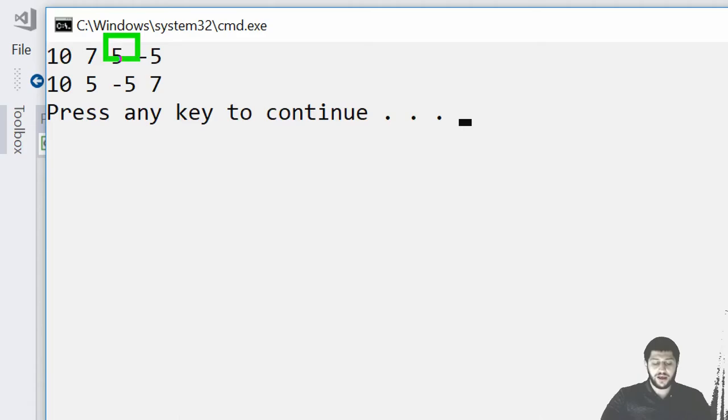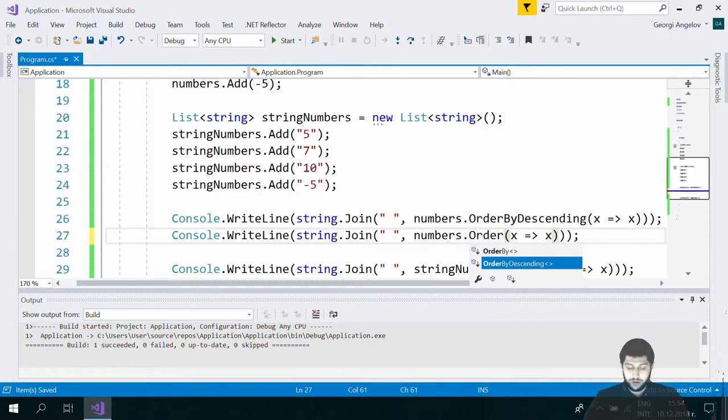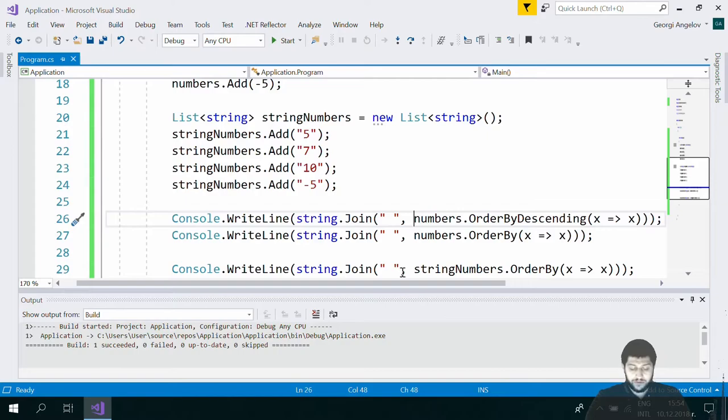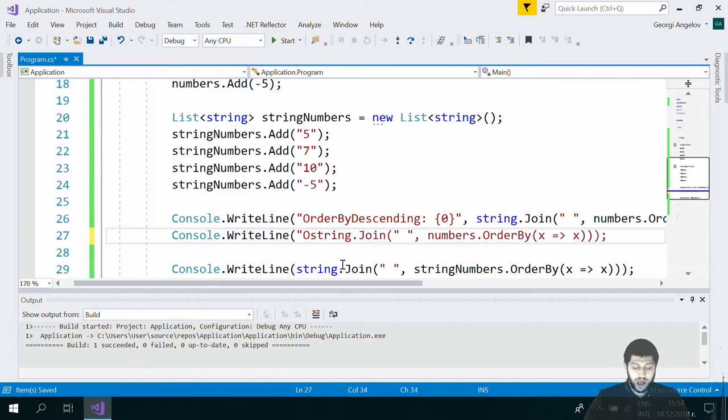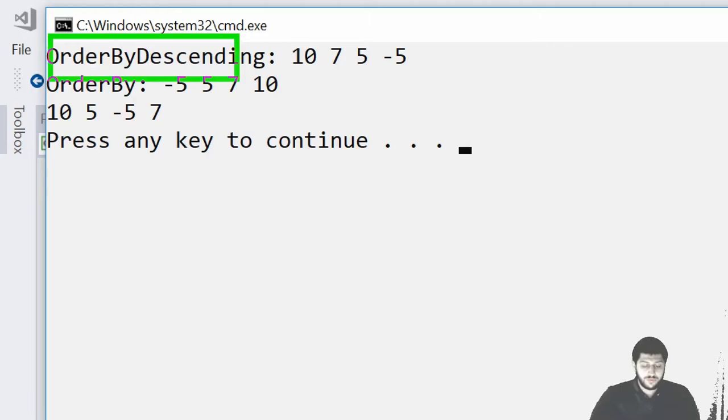And if we compare it with the order by method, we'll see the clear difference between them. So this is the order by descending, this is the order by. Let's label them. So we have console write line, order by descending, and we have the order by without the descending one. Okay, and let's output. We see that order by descending does what it's named for.